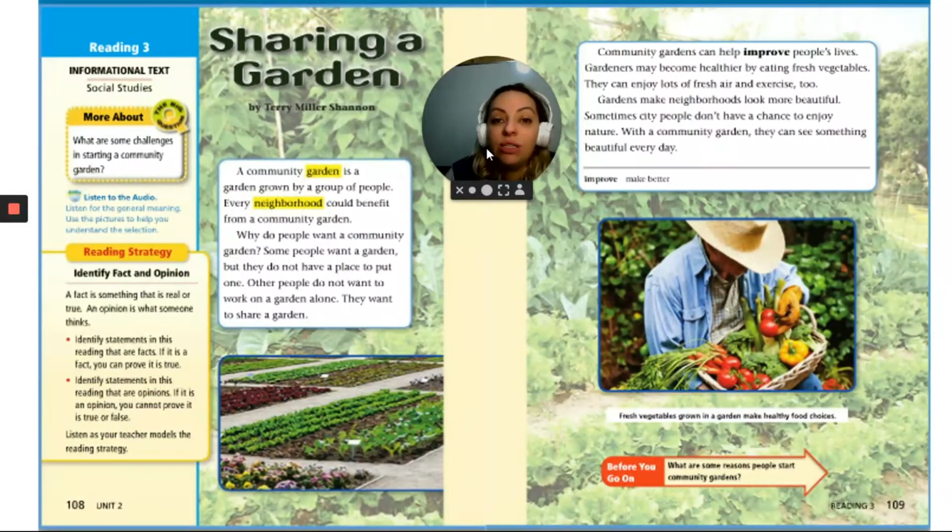Okay, so the reading strategy: identify fact and opinion. We need to understand how to differentiate facts from opinions. Okay, a fact is something that is real or true. A fact is a fact. It's true or it's real and you can prove it, okay? An opinion is what someone thinks. If I tell you, I think my garden is beautiful, okay? That's my opinion. But if I tell you that Floresta Amazônica is beautiful, it's a fact. Come on, we know it's a fact, right?